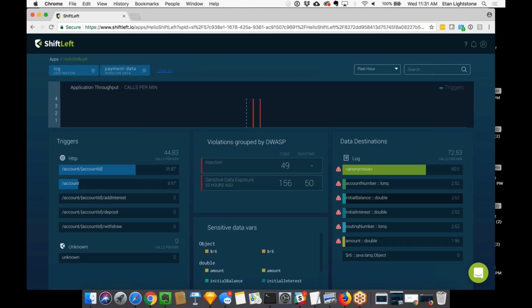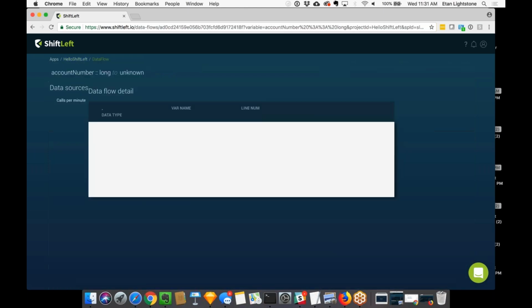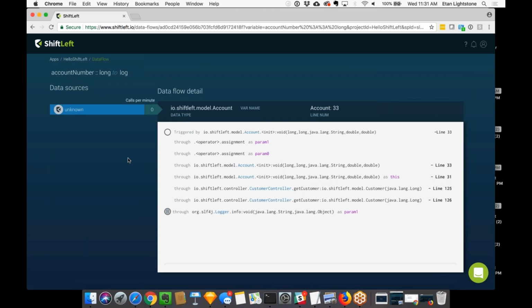So if I click on one of these variables, in this case, account number, which shouldn't be going to a log file, we get to a new level of depth here where we can see the actual data flow trace of that sensitive data going out to the log system. So I'll walk you through this interface here. What we can see is the data type is an account model, and it was triggered by a particular class method, which is likely associated with that web route. And then the variable is initialized as a parameter and gets passed from method to method until it reaches the logging system and goes out to the log file.